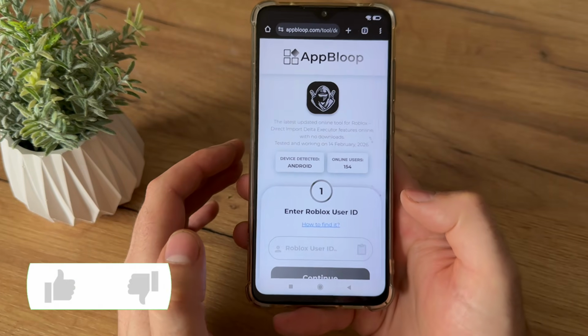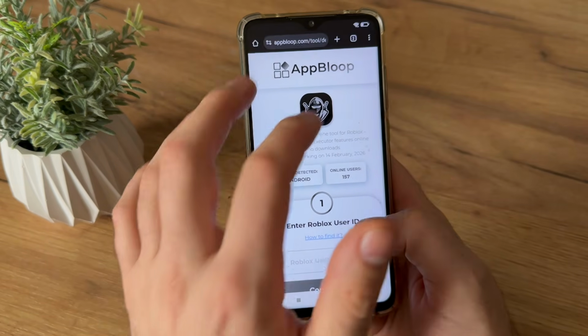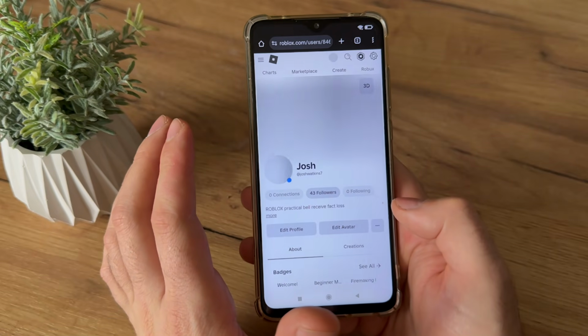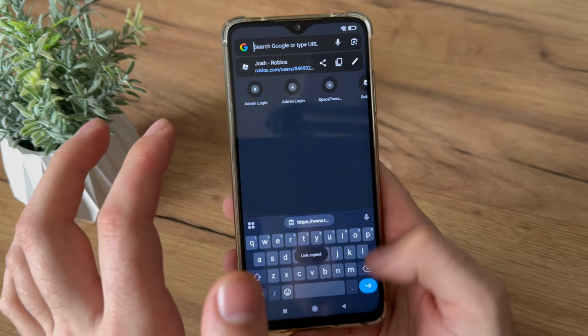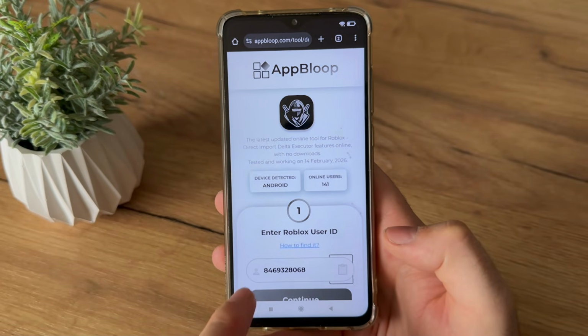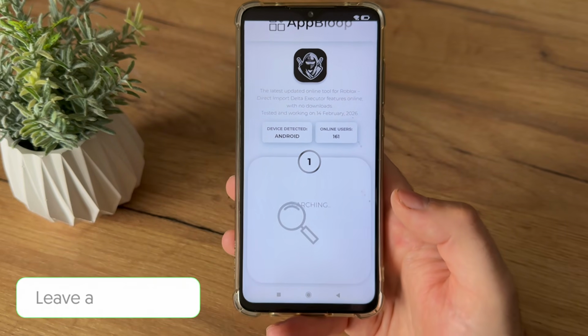Click there, guys, and I will have to enter our user ID. So if you don't know how to find it, let me just show you. Open your official Roblox on your browser and just copy your profile link. Okay, let's get back to the tool. Then you have a paste button and automatically you will get your Roblox user ID. Let me click continue, guys.